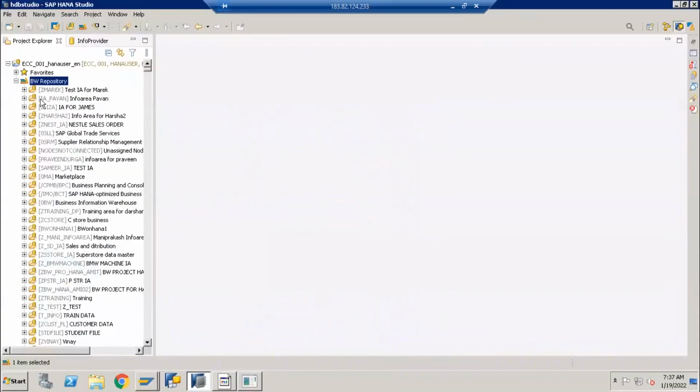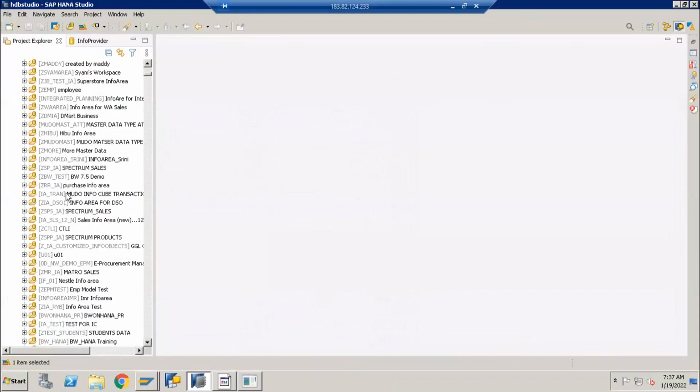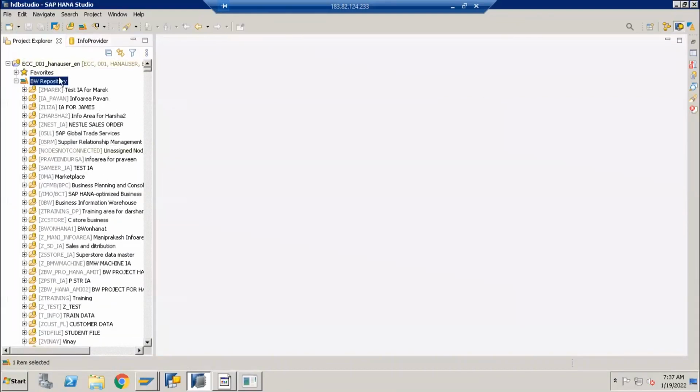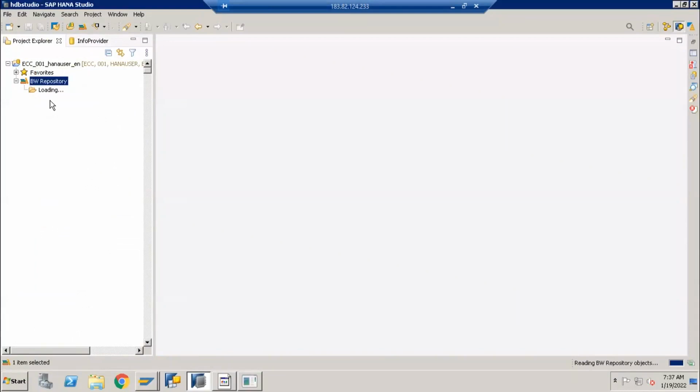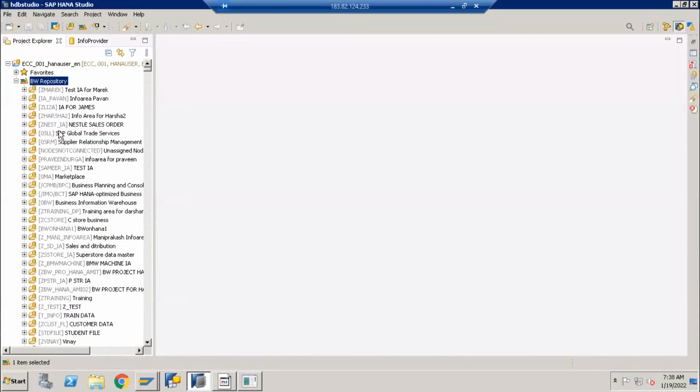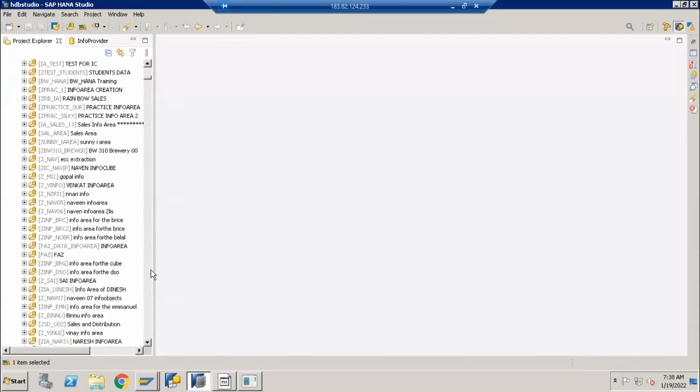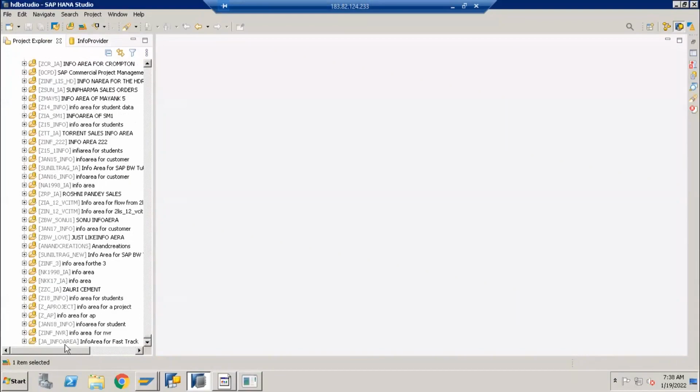So for example, now if I expand this BW repository in the HANA modeling, can I see the JA underscore info area here? It is not possible because I need to refresh it. It was created recently and this particular node doesn't automatically update here. You always need to refresh here in order to get the latest values. Now let me see where that JA underscore info area is. Mostly it will be at the end. Yeah, see, it was at the end.